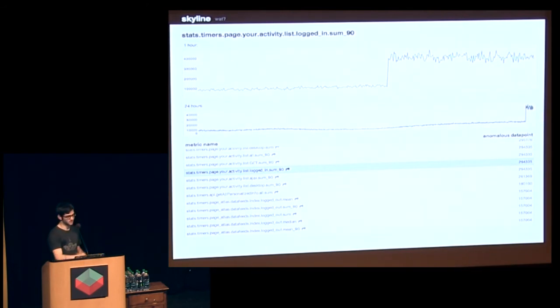So the next step is to look at the names: stats, timers, page, activity list, logged in, sum, 90. So I think that means the logged in activity list page, time to log in, the sum of the 90th percentile is 40,000 milliseconds, right? It's hard to figure out because this is just a random thing that pops up. You have no context of a dashboard or anything. You have no kind of explanatory text. You don't know who wrote this.